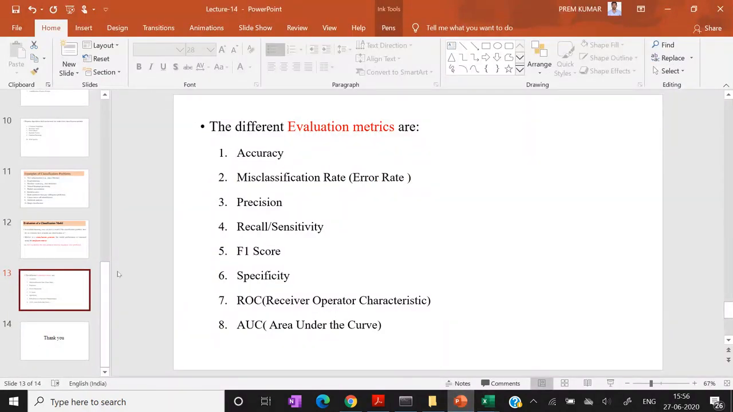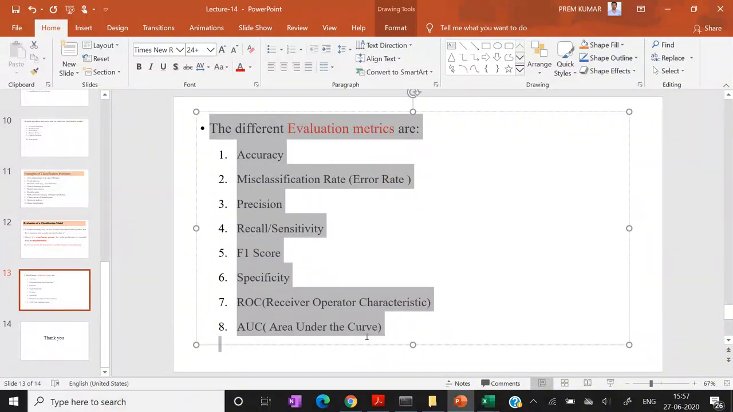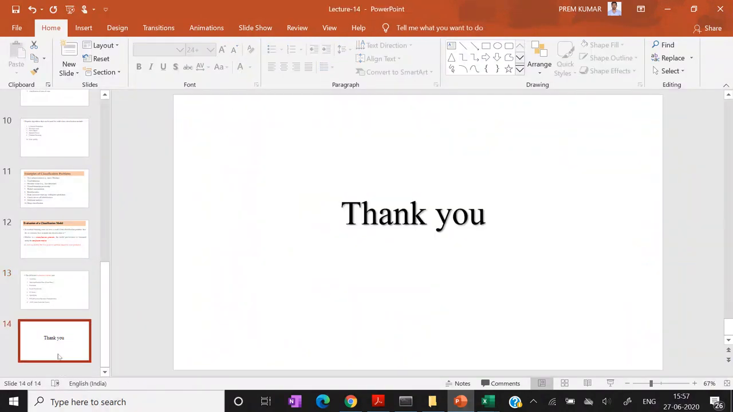In the next lecture, I will make a video especially on the evaluation metrics, especially the confusion matrix: accuracy, misclassification rate, precision, recall, and F1 score. I will discuss these evaluation metrics in the next lecture.